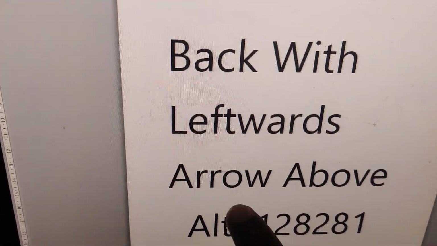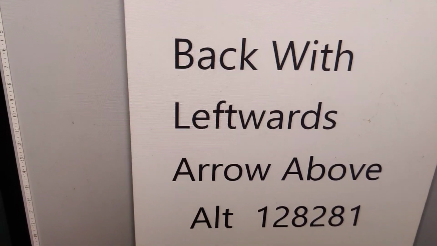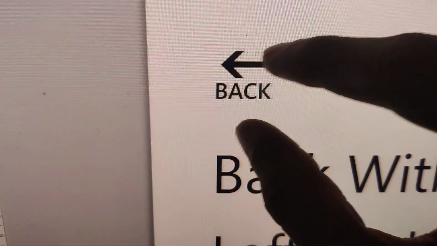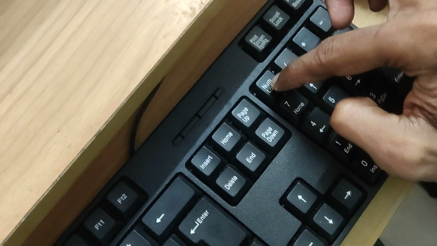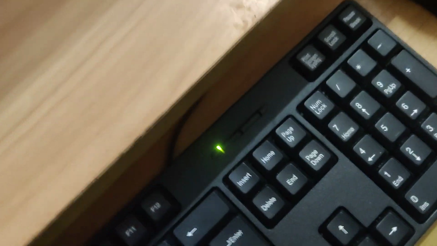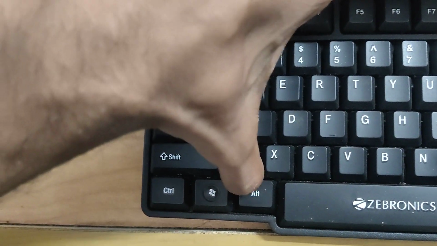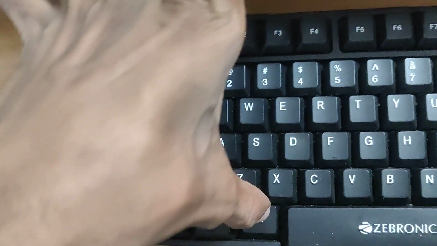For doing this, you must remember this keyboard shortcut: Alt 128281. So for creating this symbol, you must go to your computer keyboard, and if your number lock is off, you must turn on the number lock. Now you can see the Alt key on the right or left side of the space bar. You must press this Alt key. Do not remove your finger from this Alt key.